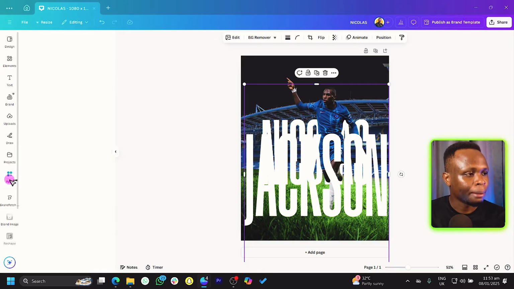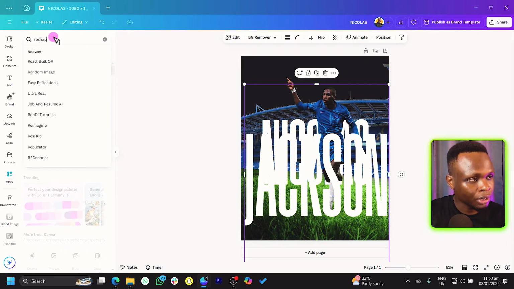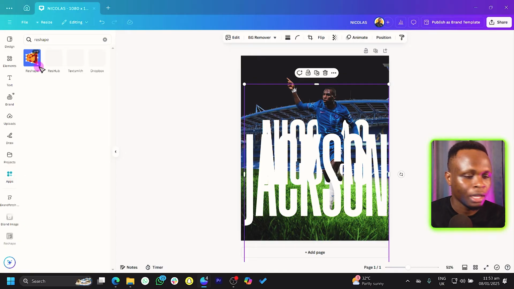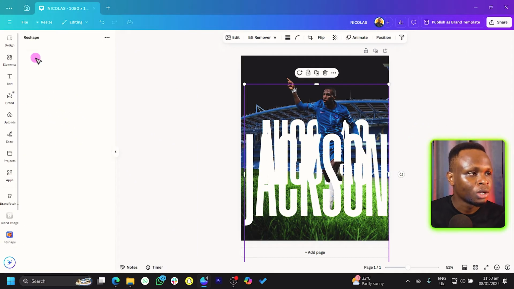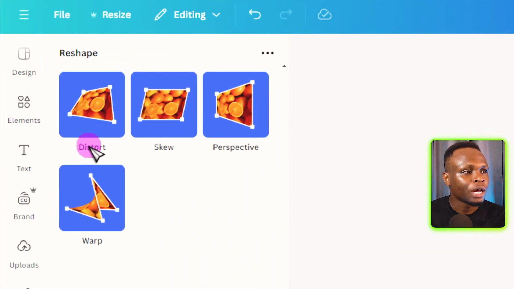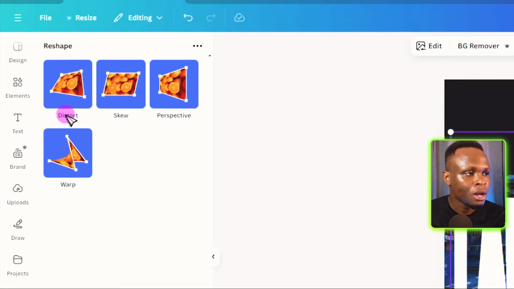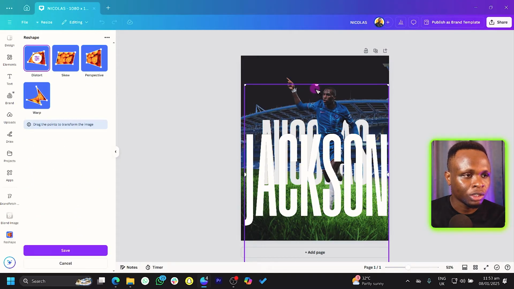Now follow me to apps. Under apps, make sure you're finding Reshape. Search for Reshape, and you should see this icon. You can just click on it. After it loads, there are 4 options: distort, skew, perspective, and warp. But what we need is distort. Once you click on it, you should see some small dots appearing on the image.